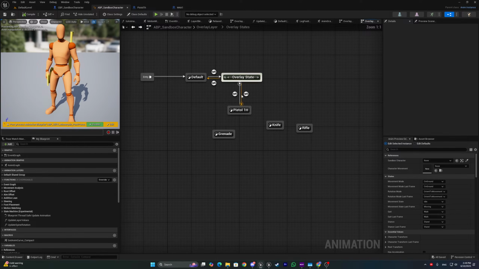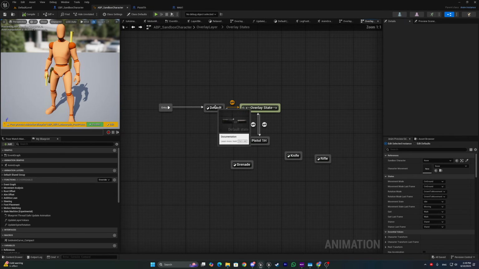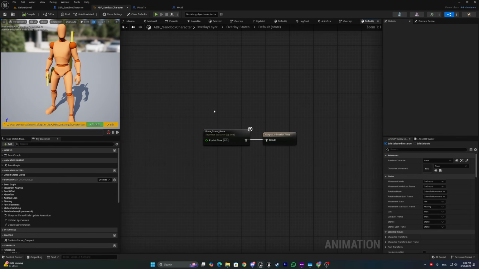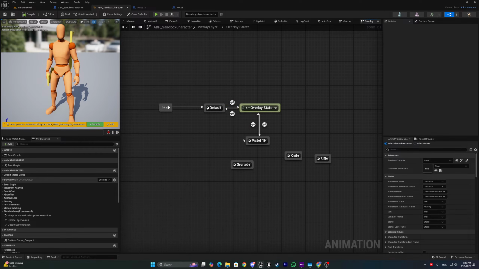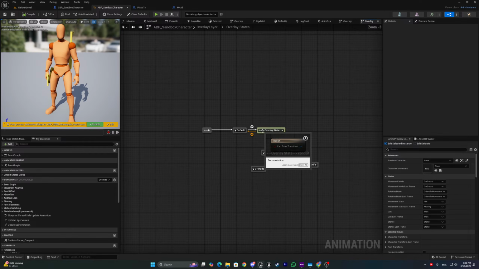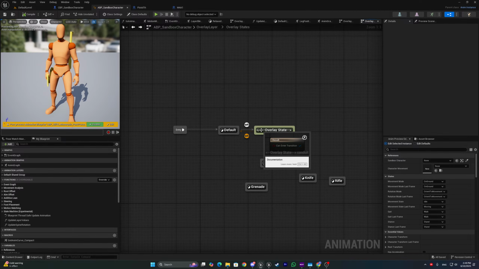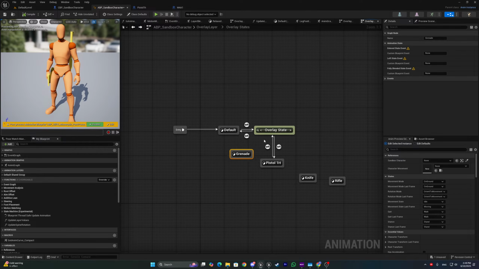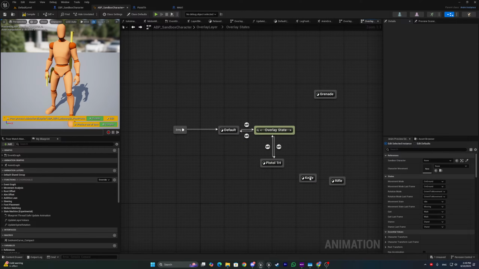I don't have to use ALS assets. Yeah, you don't have to necessarily use it. You can use your own assets if you want to, but it requires a little bit more expertise to set up. So I have the grenade, knife, rifle. Yeah, very good.